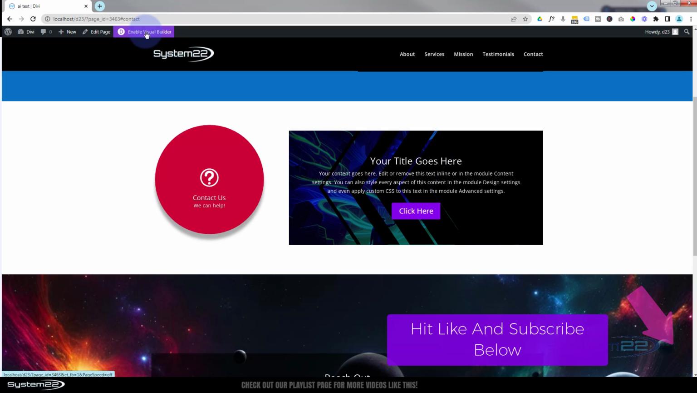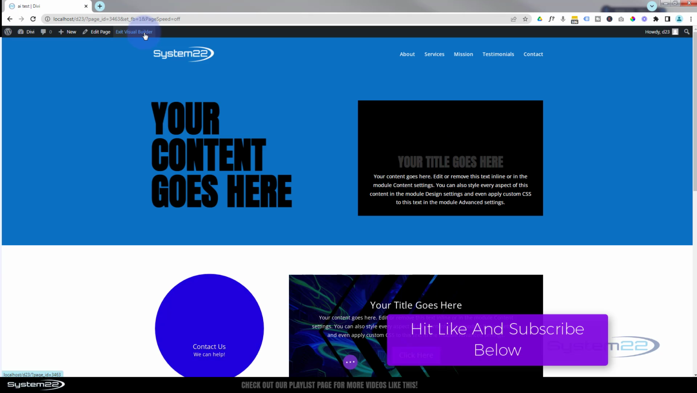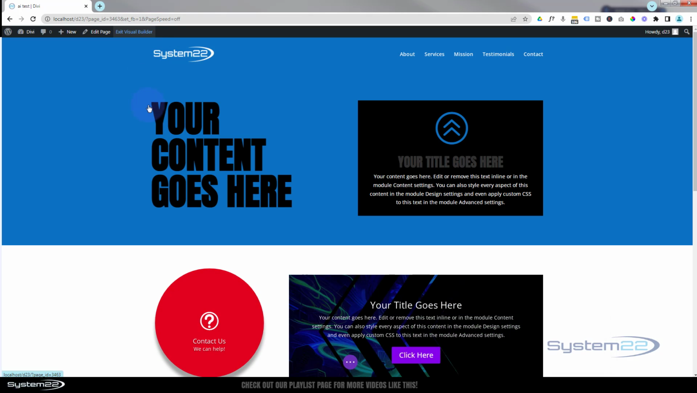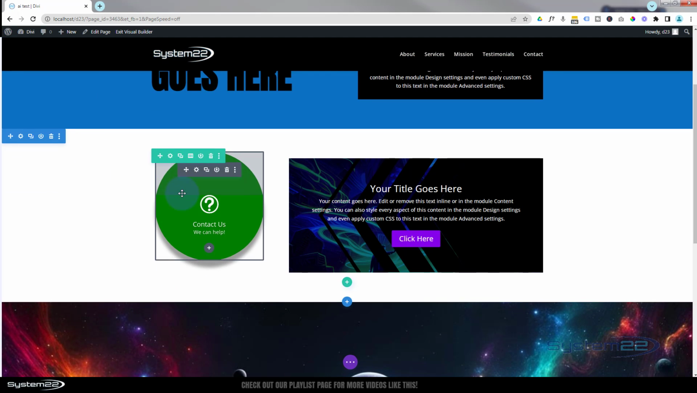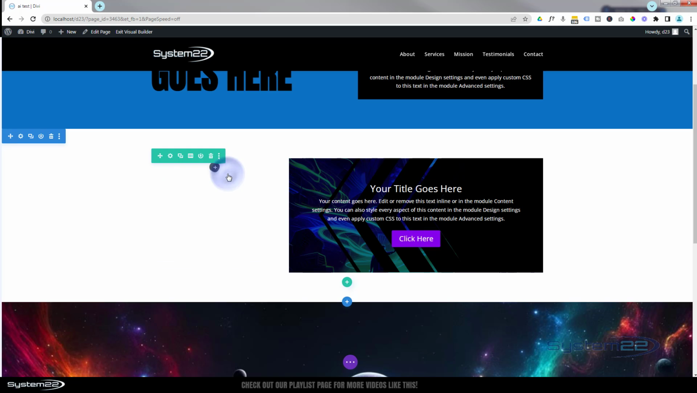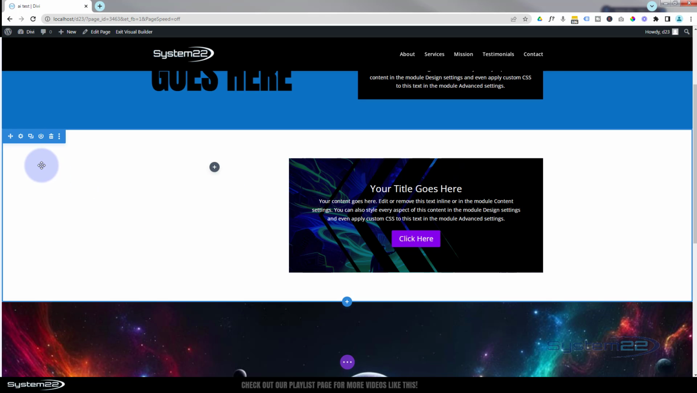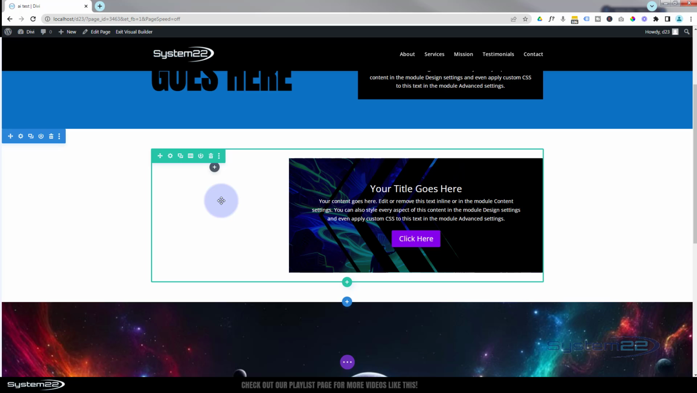I'm going to enable the Visual Builder. Let's roll on down and we'll get rid of this little button right here and we'll start from scratch. Okay, I've got a section here, the blue tab. Inside the section, I've got a row with two columns in it. The one on the right is bigger than the one on the left.